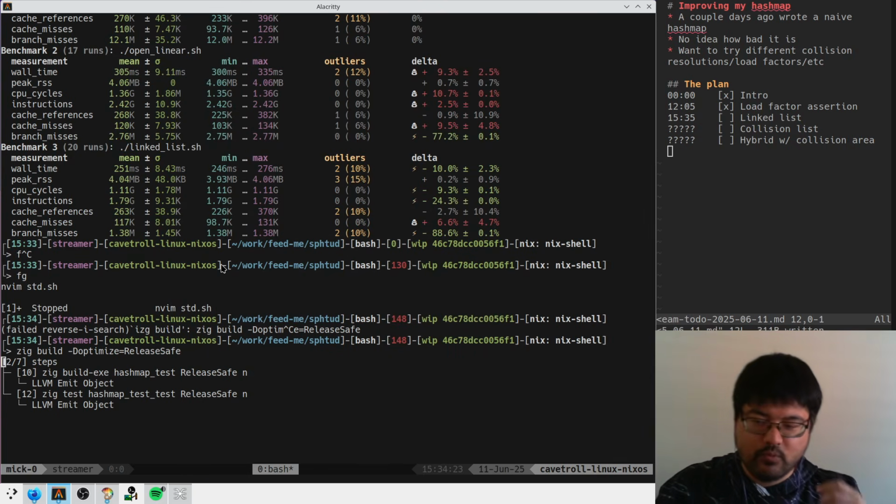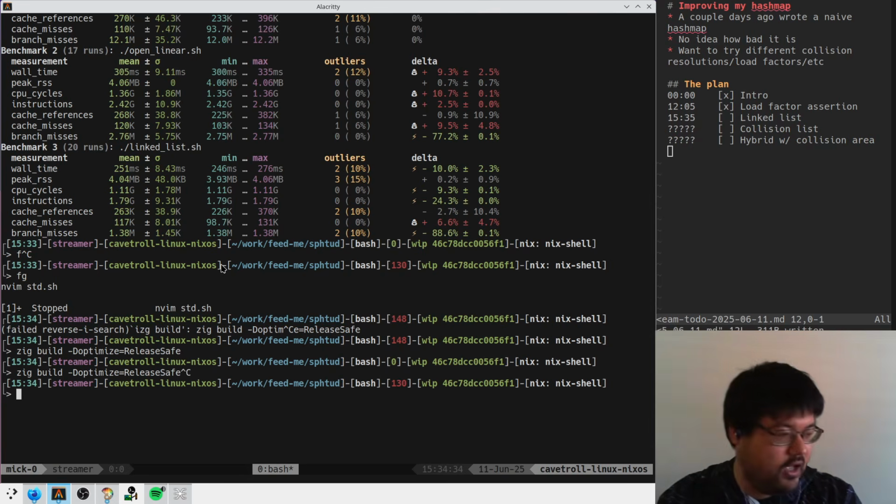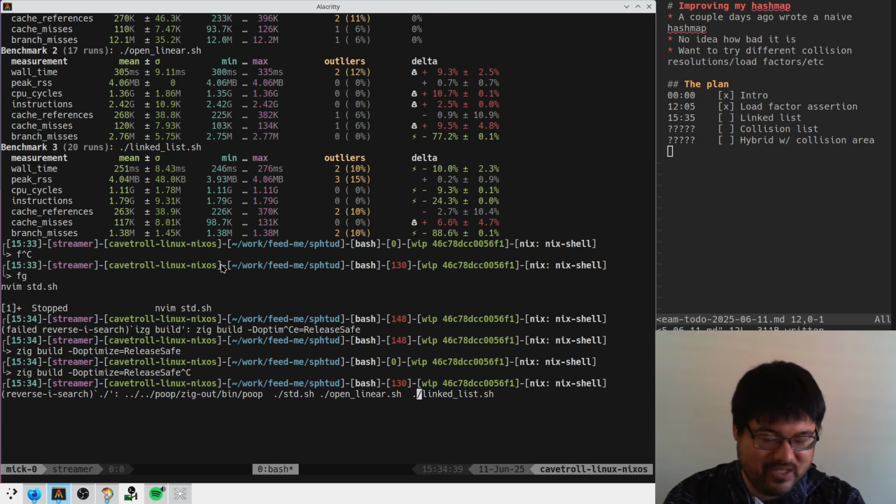Hello, what are we doing here? We're trying to implement a hash map and seeing what happens. We're trying a few different strategies for collision resolution. Well, I said it was going to be a few. It turns out that we are probably only going to try one today, but it's fun either way.